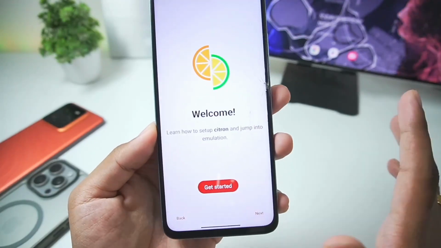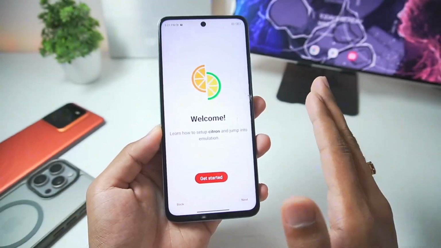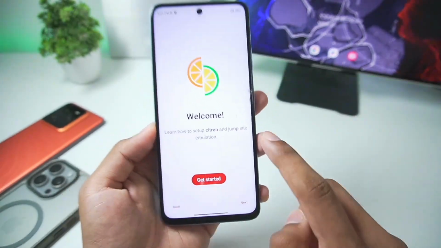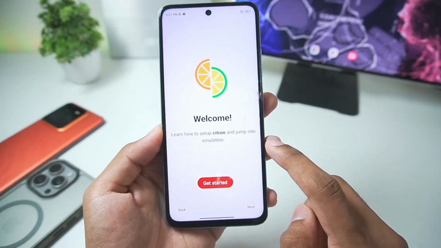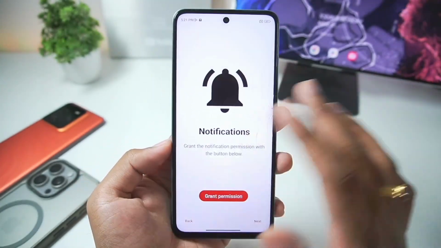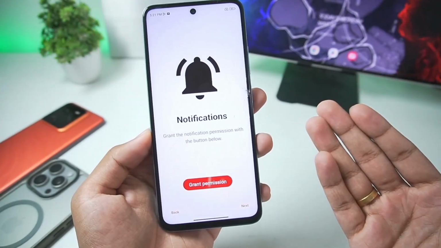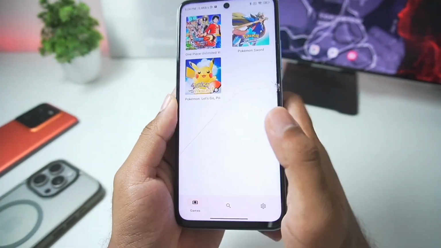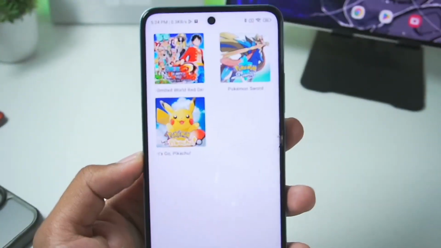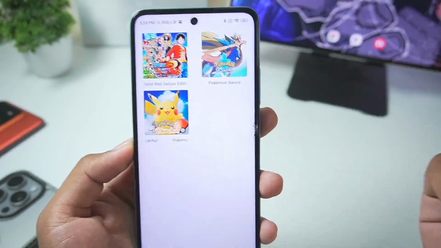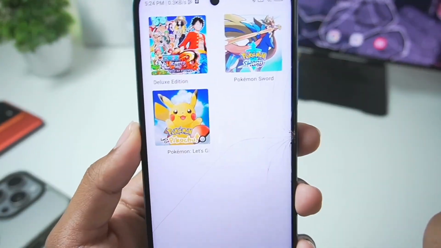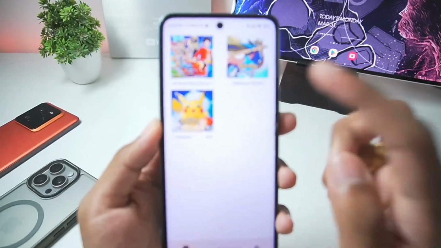Now there have been a few controversies going around with the Citron emulator, and currently I am using version 0.6.1. So we'll just go ahead and tap on get started, and as usual import all the necessary stuff that is required to run a Nintendo Switch emulator. And there we go, the setup is complete. Let's tap on continue, and right here are the 3 games which I'll be testing out in today's video: Pokemon Sword, Pokemon Let's Go Pikachu, as well as One Piece Unlimited World Red Deluxe Edition.